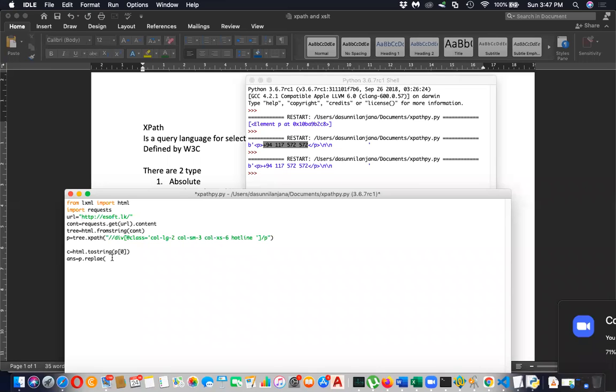Okay, I can replace all these. C dot replace, C dot replace, and I can replace these, the paragraph tag, with nothing.